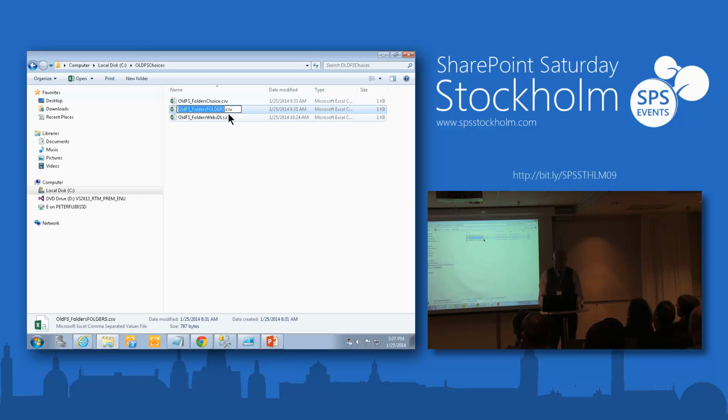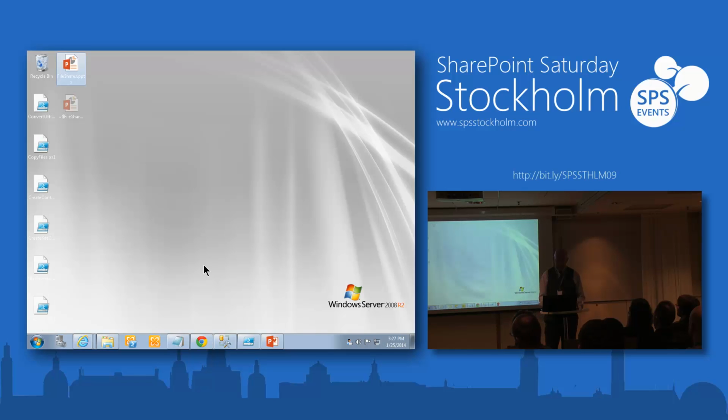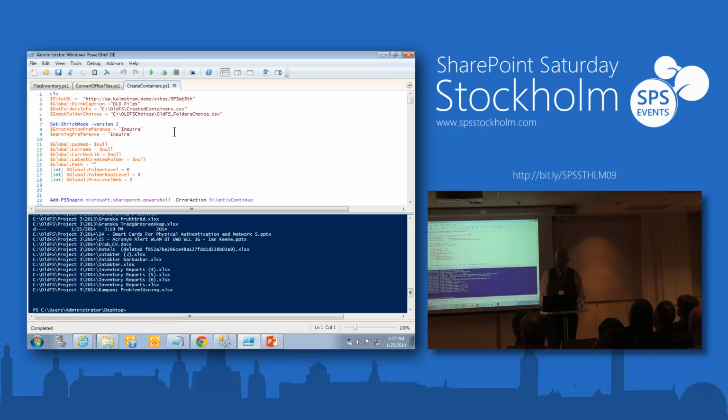Let's see. Just copy the file name of that. And then we're going to run this create containers PS1 file. There, create containers. Edit. I always use this ISE development tool for PowerShell. It's much, much better than running things from the prompt. Got some color coding and stuff. So, input folder choices. This is the one.